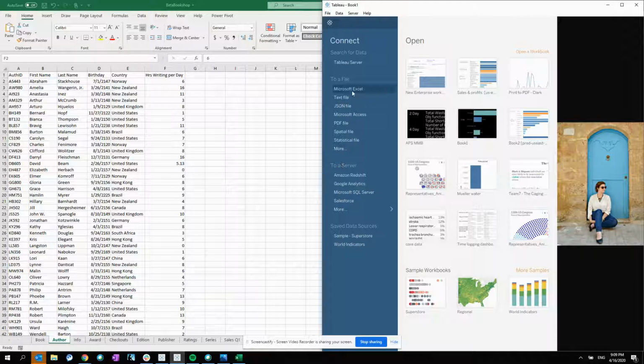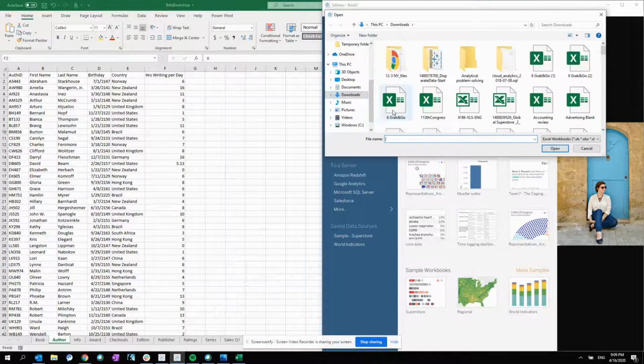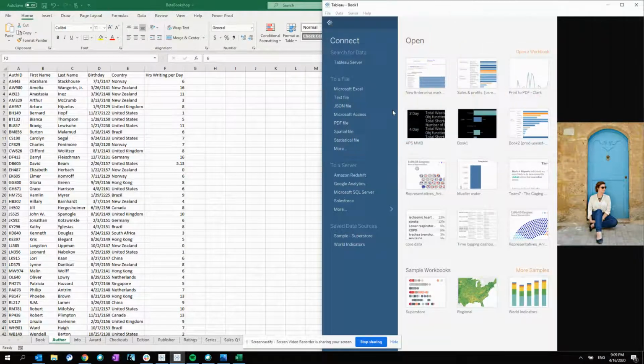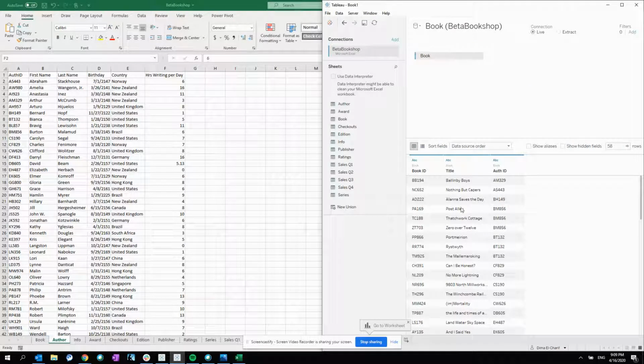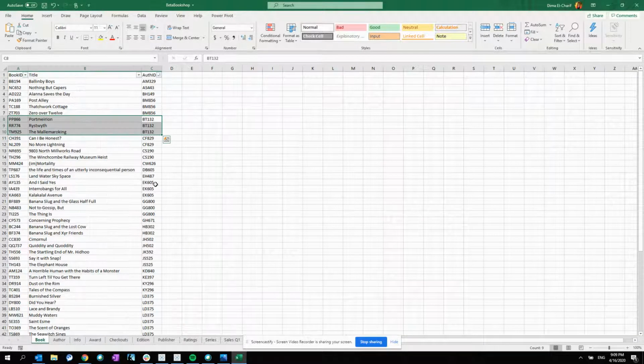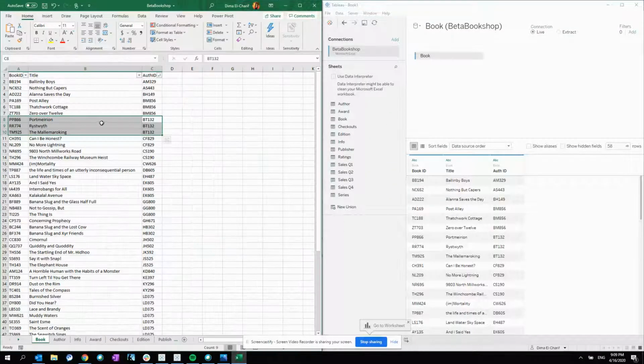I'm going to start off by connecting to the Excel sheet by going to Excel here and looking up Beta Bookshop. Let me actually keep it the same. So when I drag book here, this is exactly matching the book information in Excel right here. So far, so good. Everyone following?